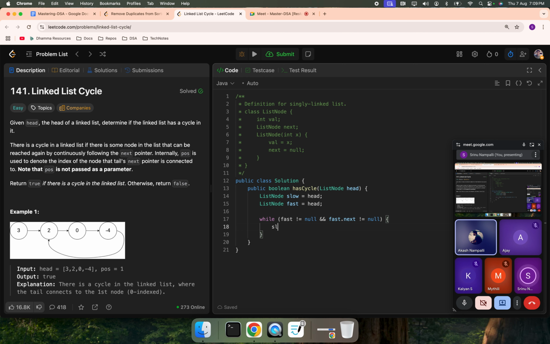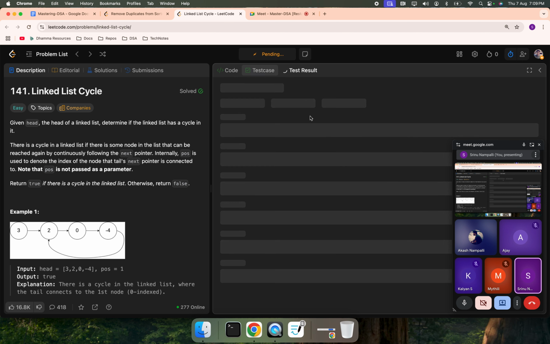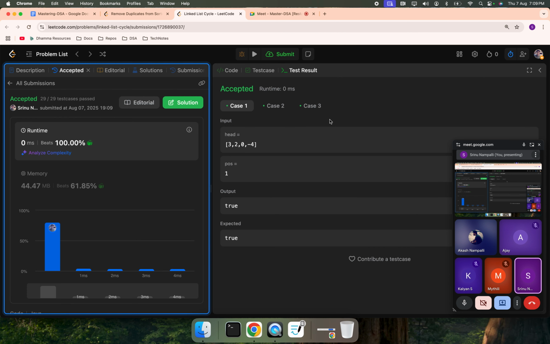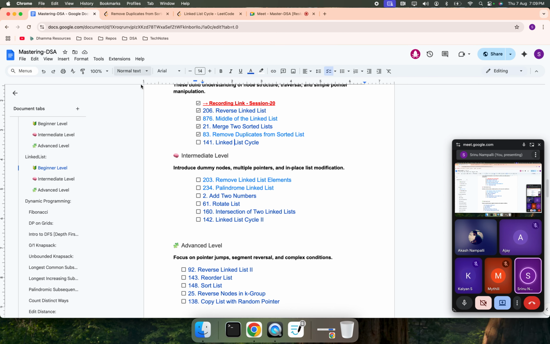So you can say slow equals slow dot next, then fast equals fast dot next dot next. It will take two jumps and this will take one jump. If you see that slow and fast both are equal, then you can return true. Otherwise you can return false. That's it. Let's move on.